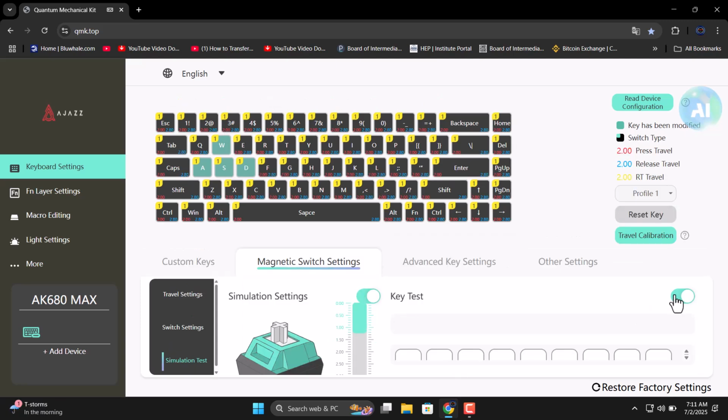So that's how you can set up Rapid Trigger and SOCD function on any Ajazz magnetic switch keyboard.